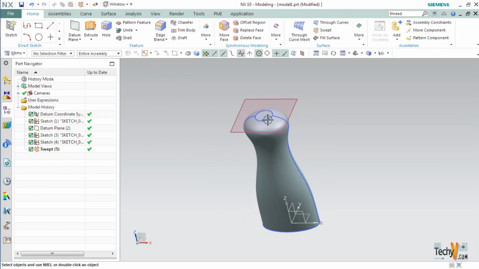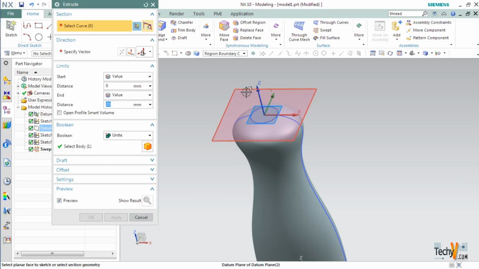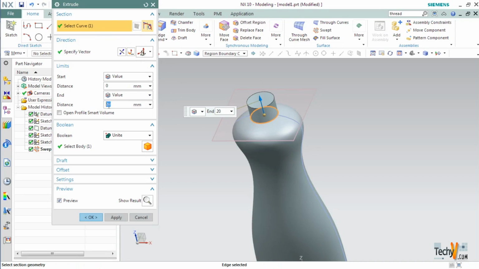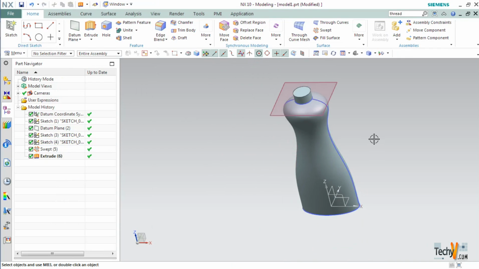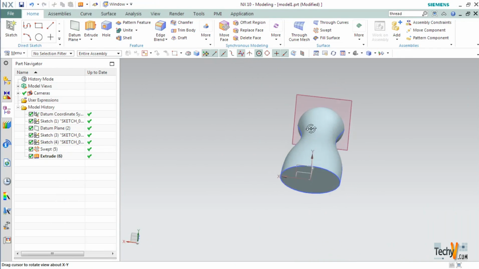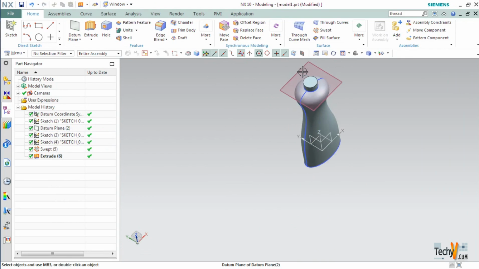Next, we will extrude this circle upward. So press X, extrude command will be activated. Select the circle and enter a value of 15 mm. Click OK. Now this is looking like a bottle, but still it is solid.